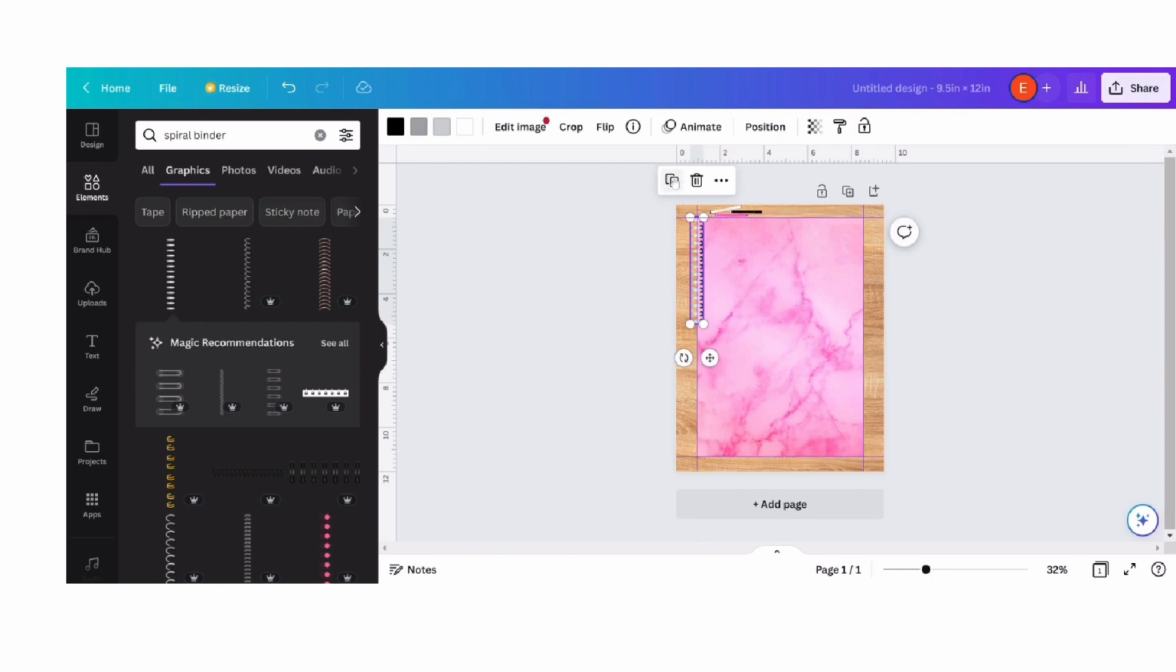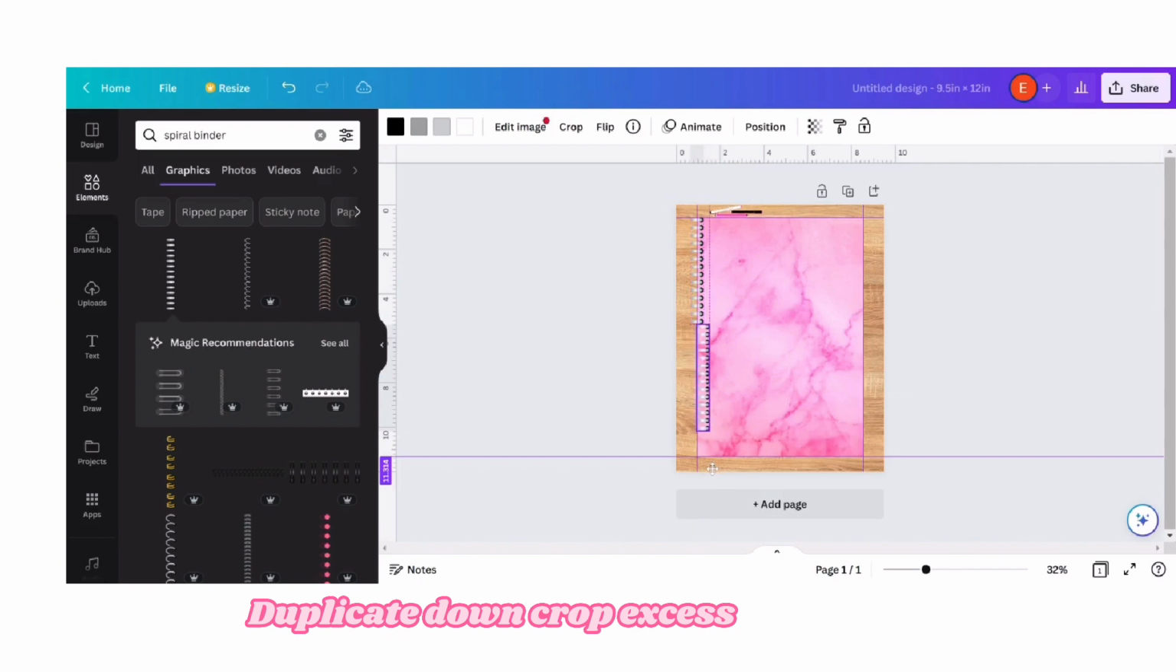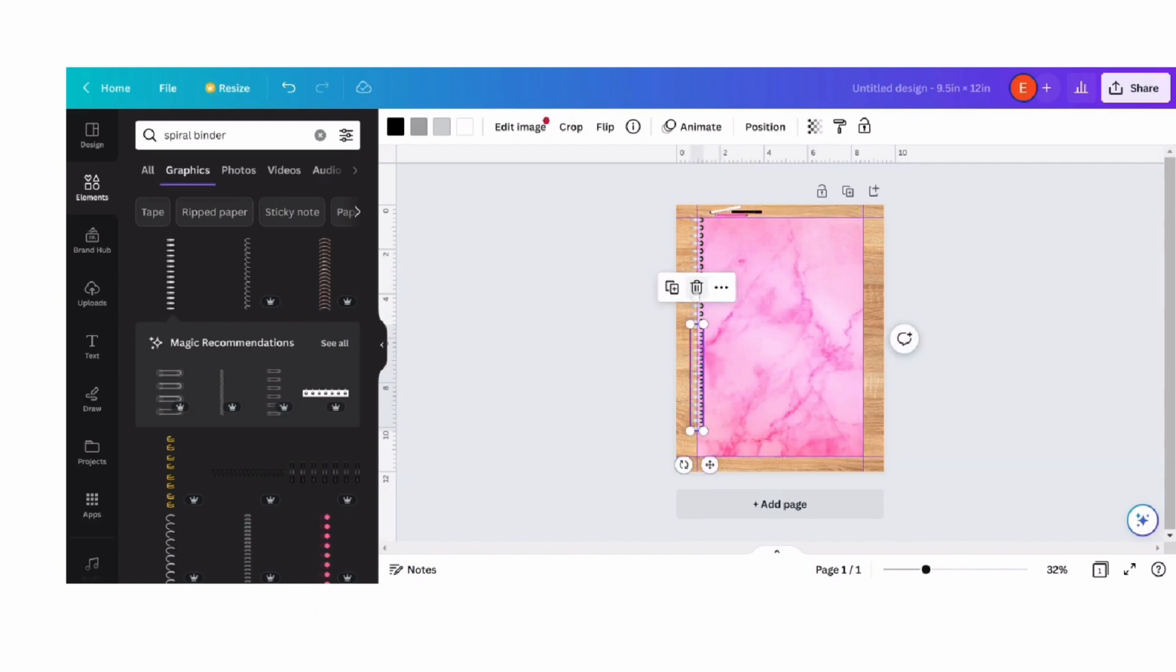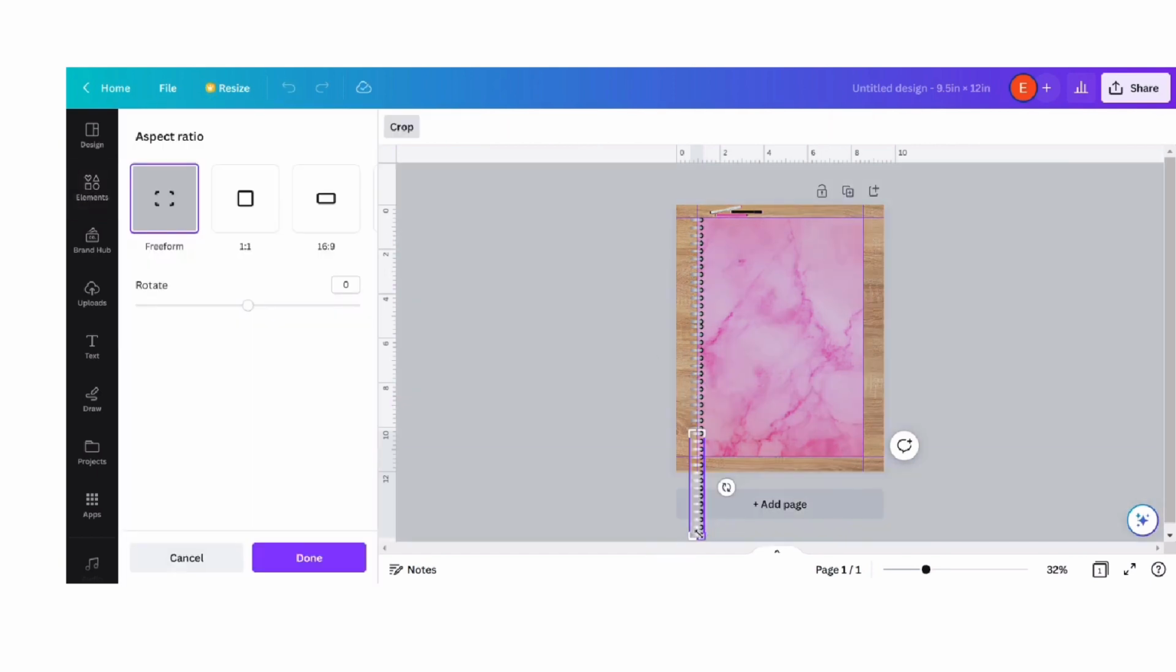So I don't know. Once you click on your spiral, you're going to duplicate it all the way down to the book at the end. And then you're going to hit crop if you have access over the planner page, and you're going to scroll it all the way up to the end and hit done.